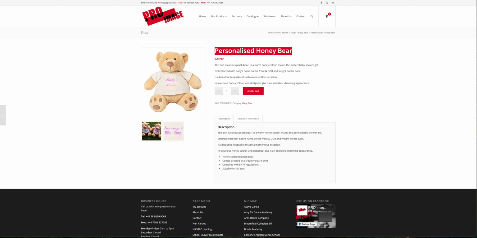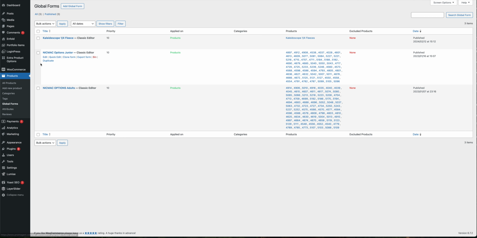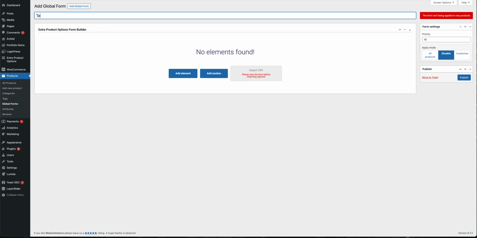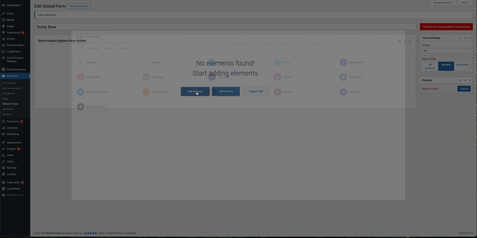I'm going to leave that tab open and I'm going to jump back into the dashboard of the site. Most importantly, I'm going to go over to the extra product options and the global forms. In here I'm going to create a brand new global form and I'm going to call it Teddy Bear. I hit publish just to save it, and now I'm going to start adding the elements.